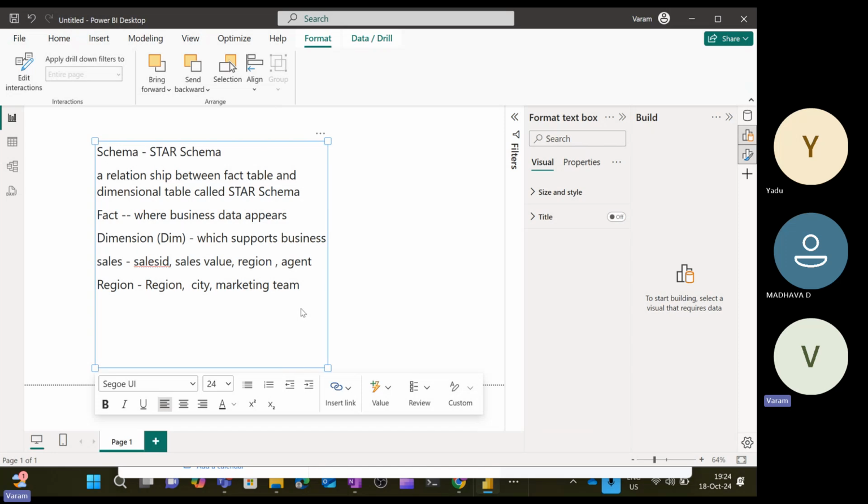Sales table is a fact table. There is a sales ID, when the sale happened, sales date, sales value, sales region, sales agent. These are all business tables. Where exactly the sale happened, how much value it is, who the customer is, everything. This is the fact table.